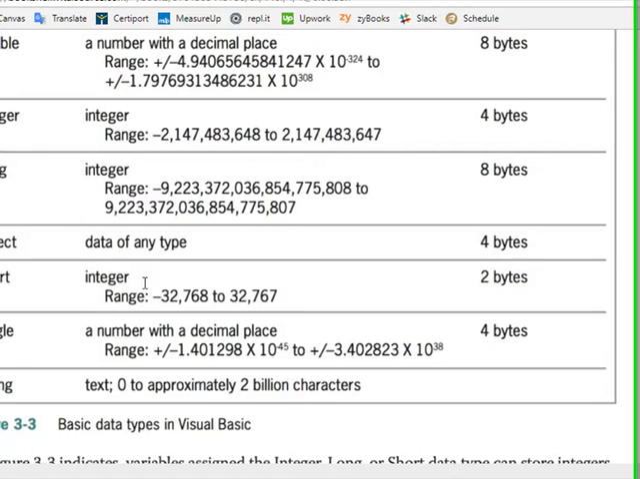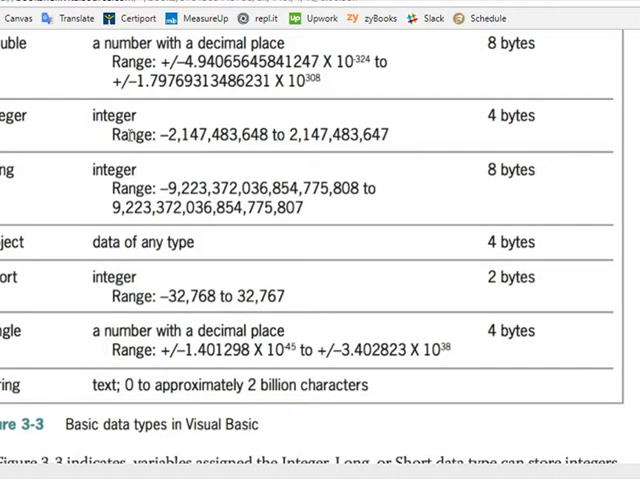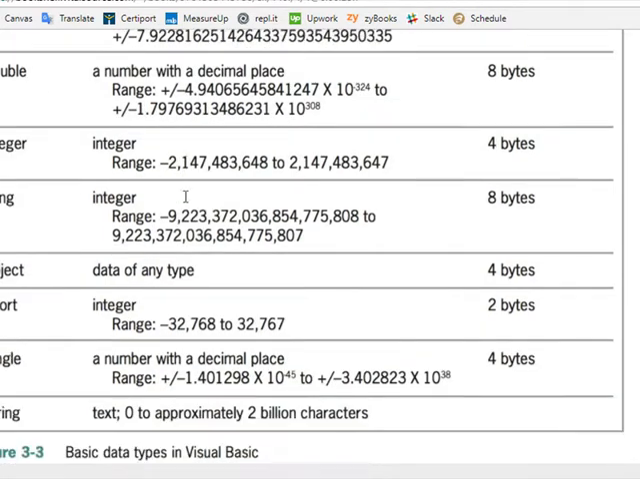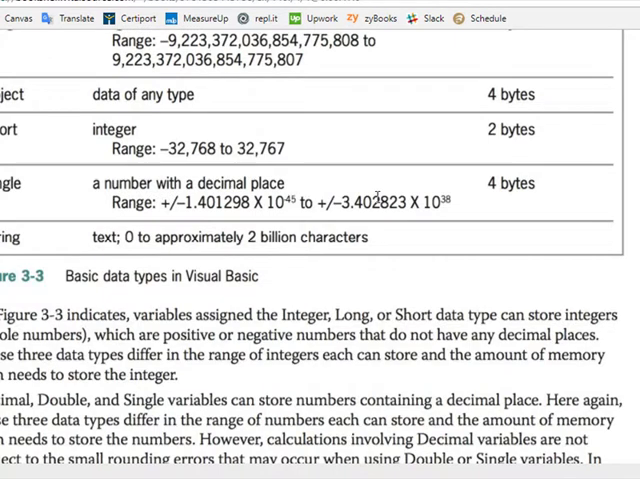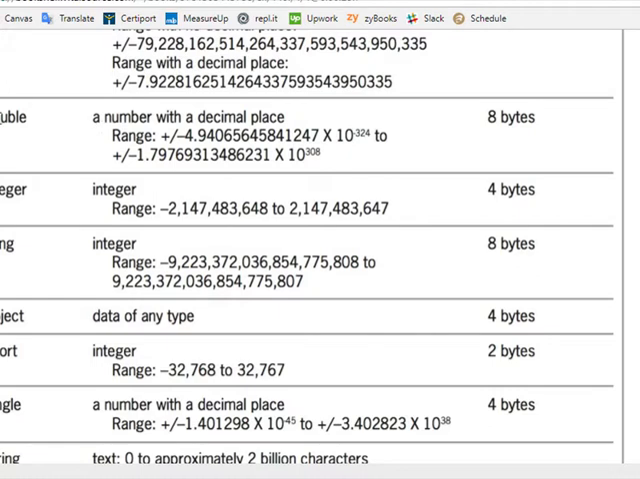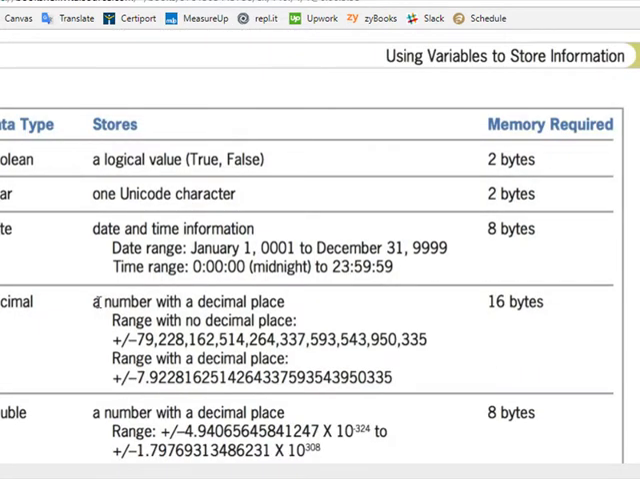For instance, if you want to create a data type which is a whole number, you would use an integer data type. For a floating point number, you could use a single, but since we have more memory space in our computers now, and you notice the range on this, and it only takes up 4 bytes, what we normally use now is a double data type. And if you need a number which is even more precise or even larger than a double data type, we can go to a decimal data type.